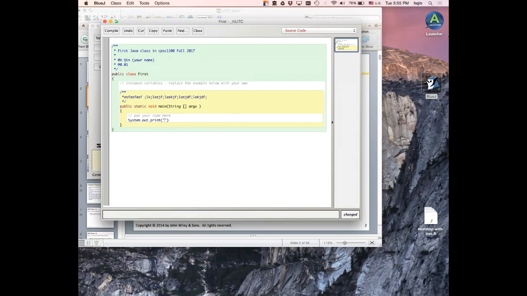So, okay, let's say our first Java code for cpsc1100 for 2017. Let's put an exclamation point there. Okay.